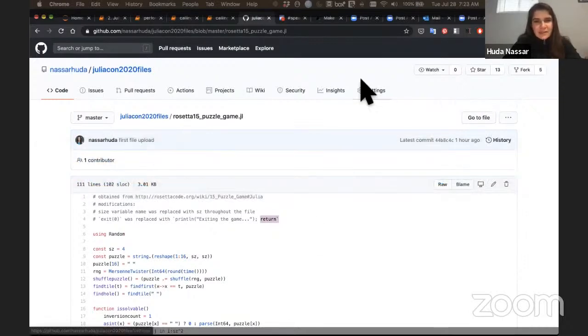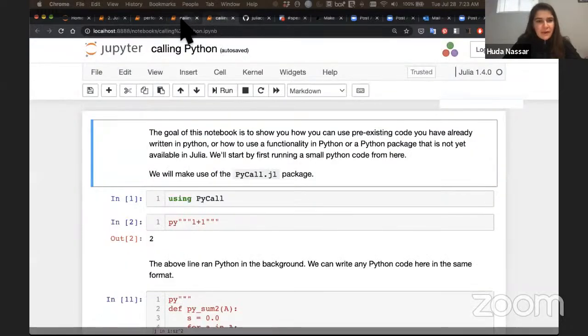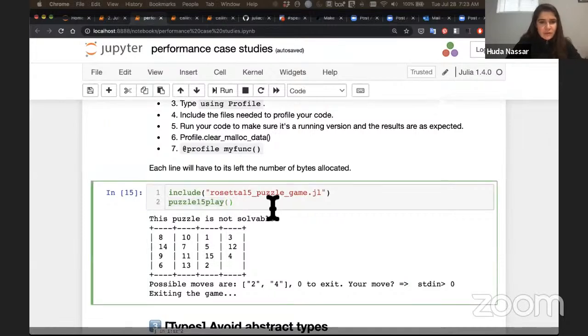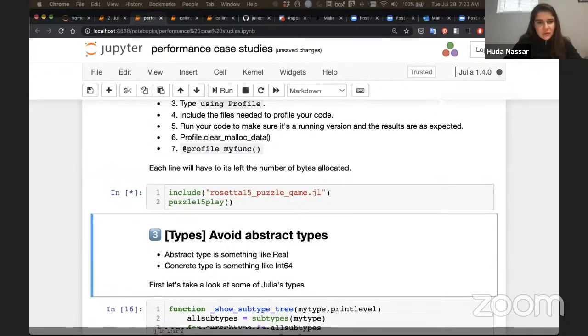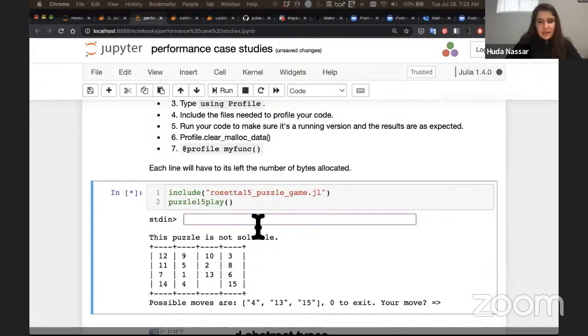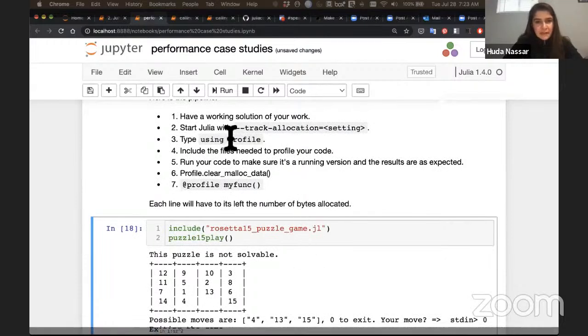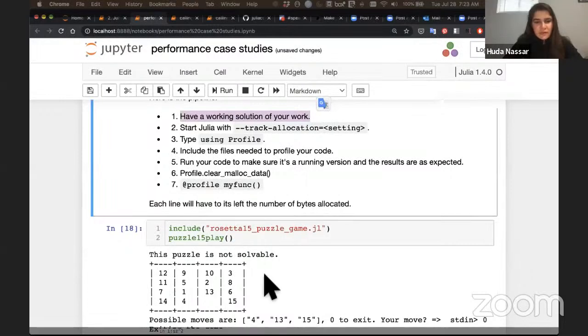Great. Okay, so now that we have the file that we wanted to profile, this is how things are going to go. I'm just going to include the file here to show you what the file looks like. And I'm actually going to hit 0 to not play the game. I am really interested in profiling. So have a working solution. I do have a working solution. I just checked that it's working. I assume it's working. You can trust me, it's working.